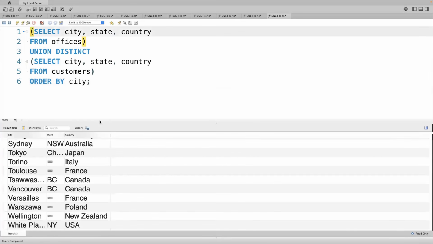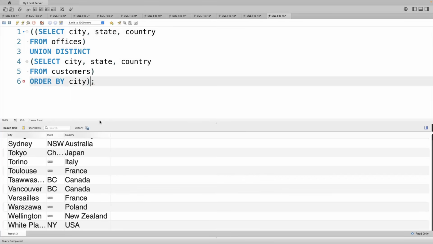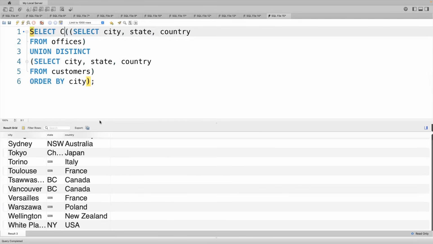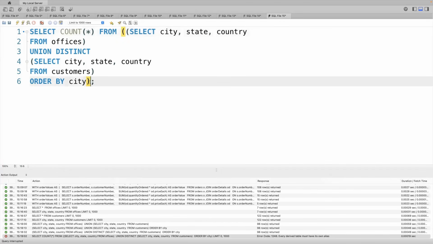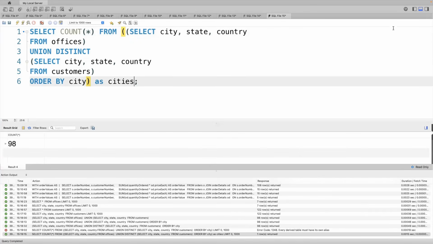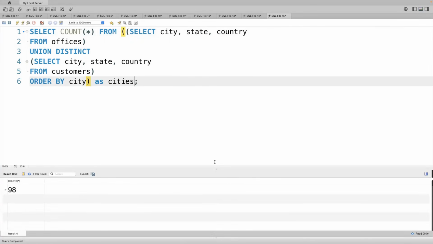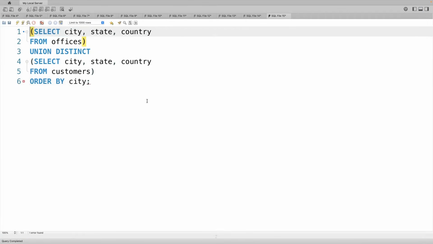Now, of course, if you want to count this, we can actually put all of this into a bracket and we can say select count star from, and we just need to give it a name. So it looks like in total, we have about 98 cities that show up in the database. So that was union. Let me do away with this count.